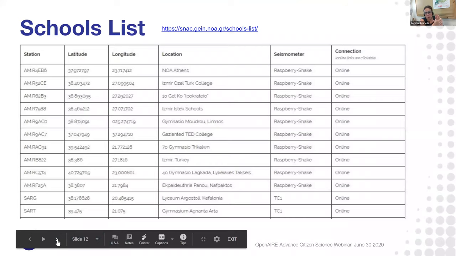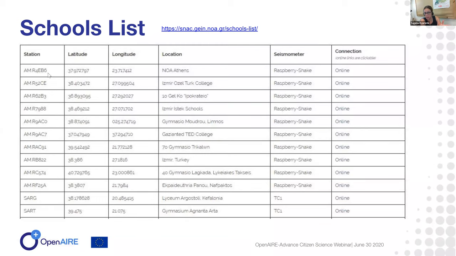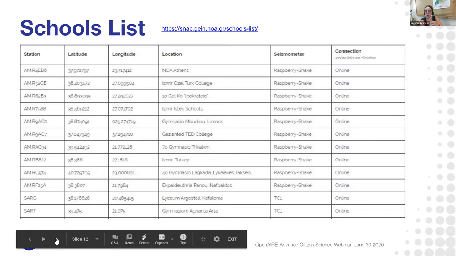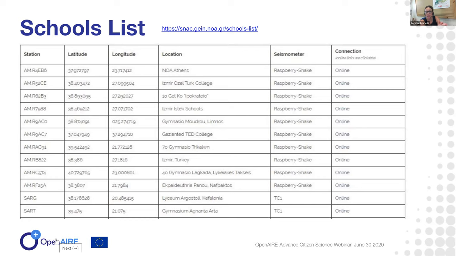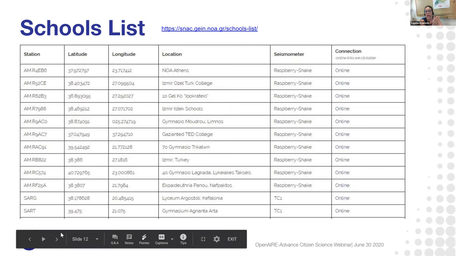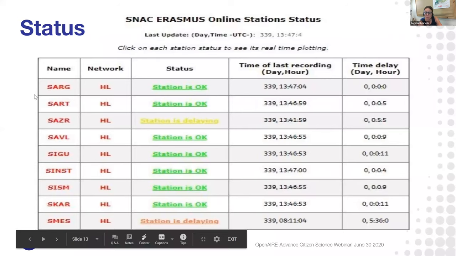Here you can see a school list, all the schools that have an instrument. When I say instruments, I actually talk about seismographs. You can see the coordinates, which is important, especially if you want to place them on a map or for an educational activity. This is some extra data. You can see exactly where they are, the city. You can see the technology used. We do not always use the same seismometers, the same seismographs. And of course, you have all the time a response whether it is online or not.